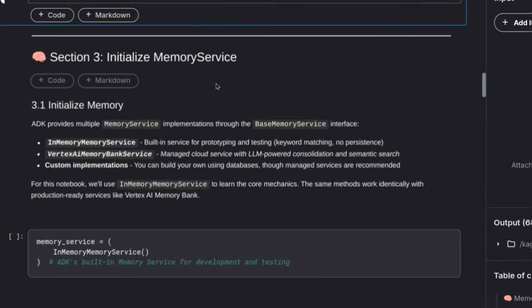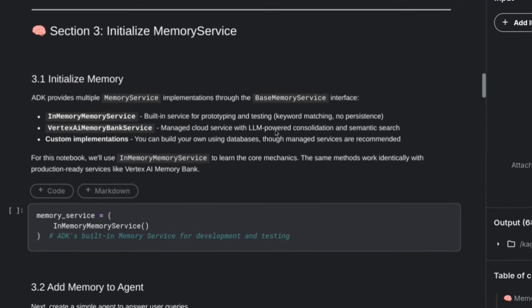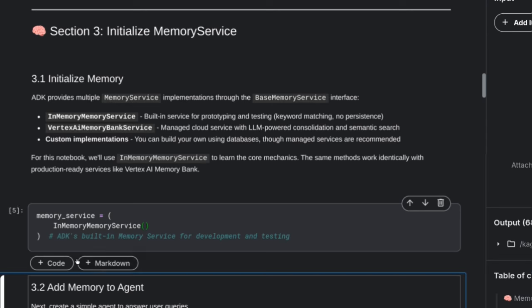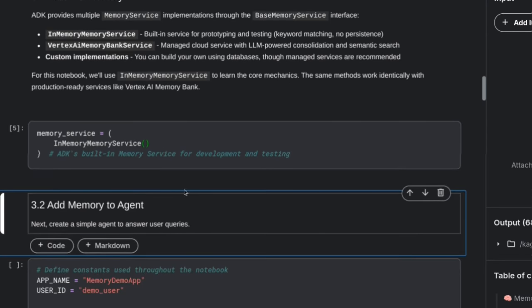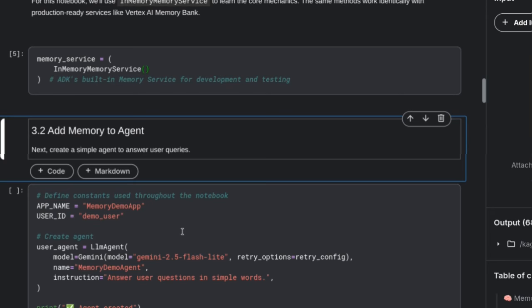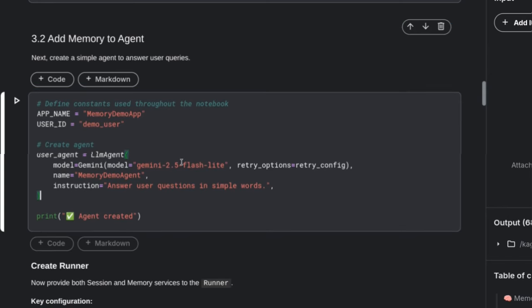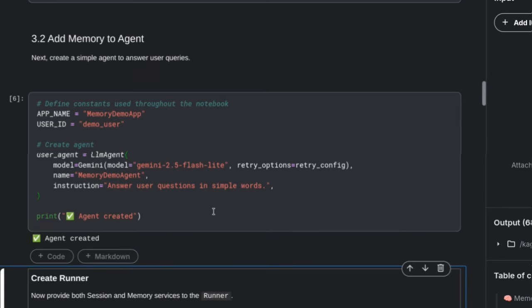Yep, so section 3, initialize memory service. So we are going to initialize it first. You can just run this, and this is a built-in memory service by the ADK. You don't have to understand any of this code. Built-in code is not meant for understanding actually. So yeah, and we can add the memory to the agent now.